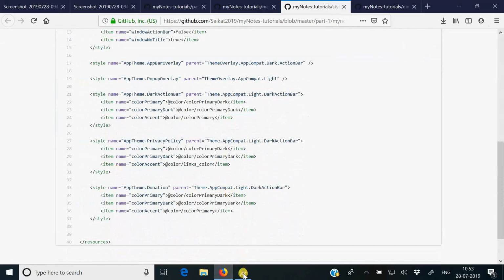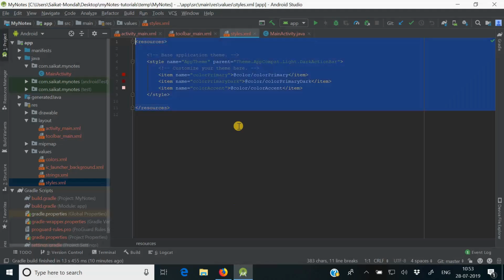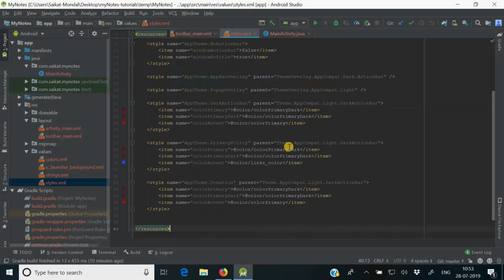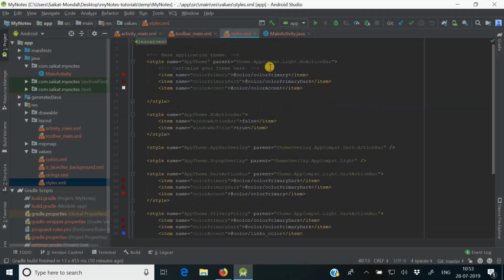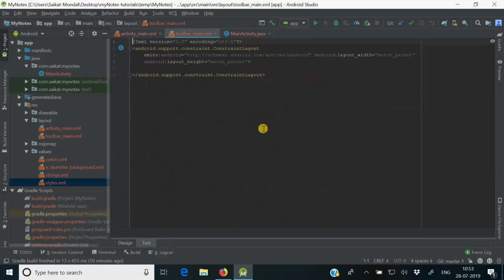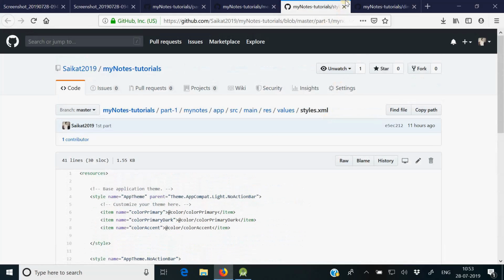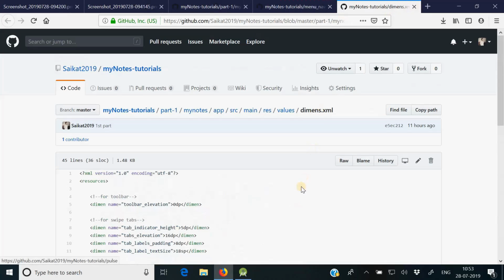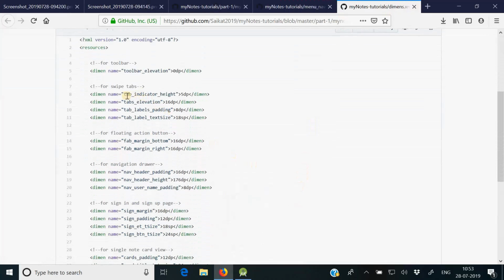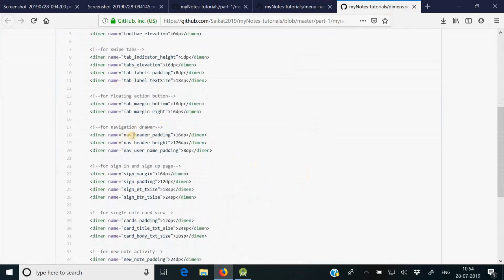Basically, I don't want to waste time in these things. We want to cover the theoretical, the main coding things for most of the time properly. That's why I'm just doing this quickly. So these are for dimensions, the toolbar's elevation will be 0 dp, the fab icon's margin will be 16 dp, the navigation header's padding will be 16 dp, like this.